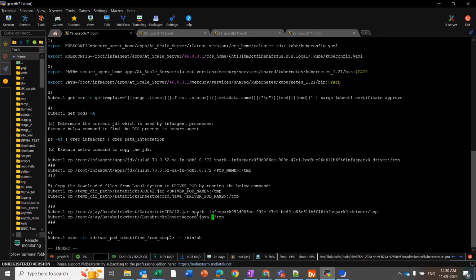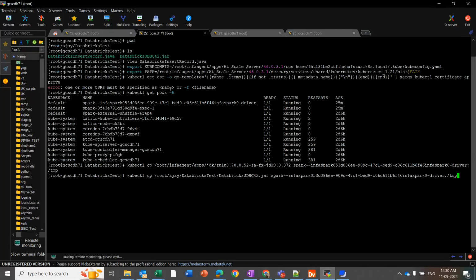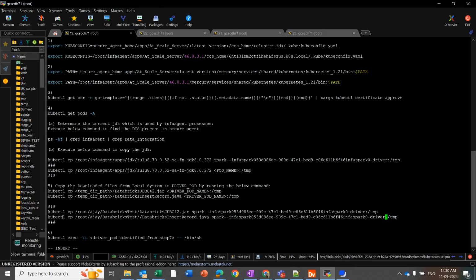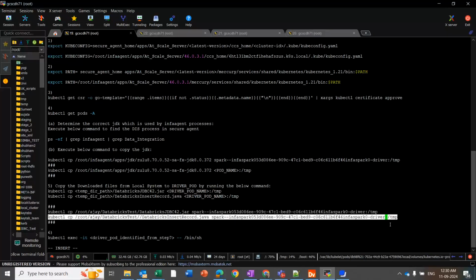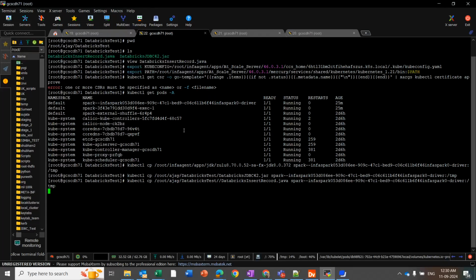Once you substitute this value, copy this command and execute it from the security machine. The first file was copied. Similarly, you need to copy the other file: copy the other command and execute it from the security machine. Both the files were copied to the Kubernetes driver pod.